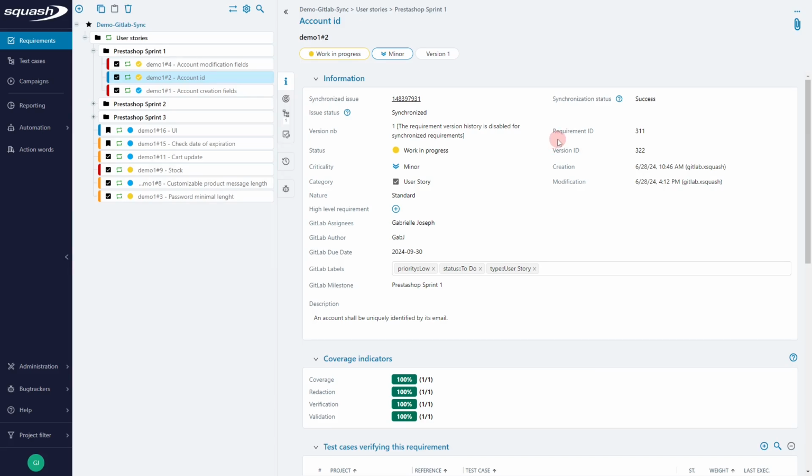Then I have regular Squash fields like ID, creation, modification, status, criticality, category, which can come from GitLab and can be mapped with values in Squash. Additionally, you have two fields here to let you know if this is a standard or a high-level requirement, and a plus to let you link this requirement to a high-level requirement. Custom fields can also be created to map to your requirement in Squash.